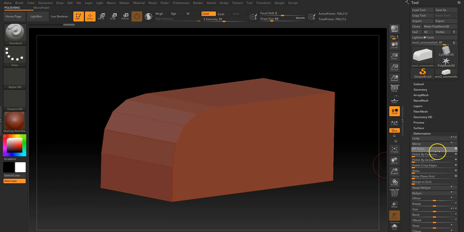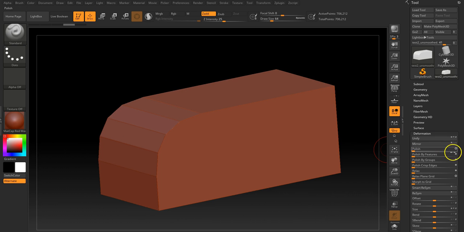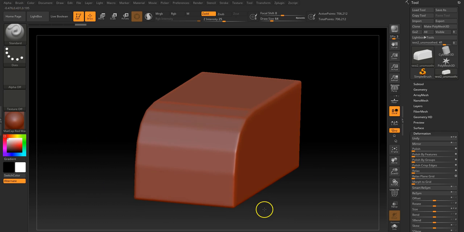So if we go into deformation and I try and polish this, it's going to do this and it's going to leave this stepping in. If I try the more aggressive form of polish all the way, it improves things slightly, but you can see that step in, so that's less than ideal.